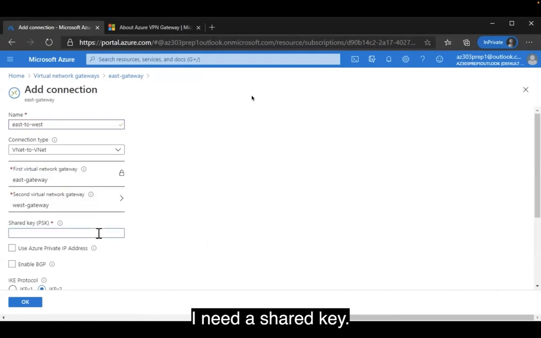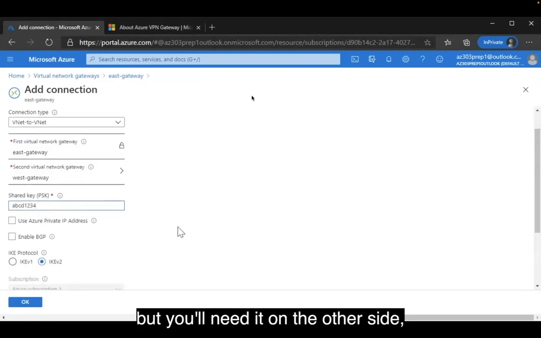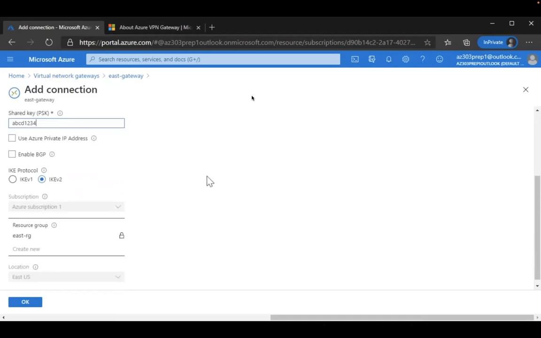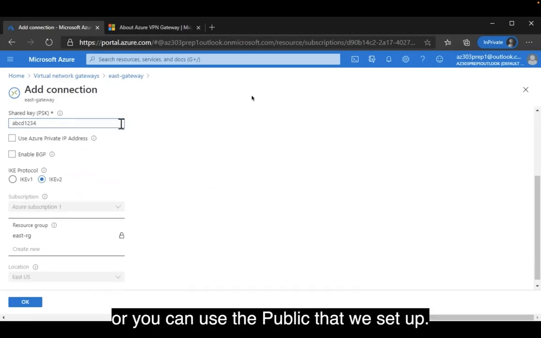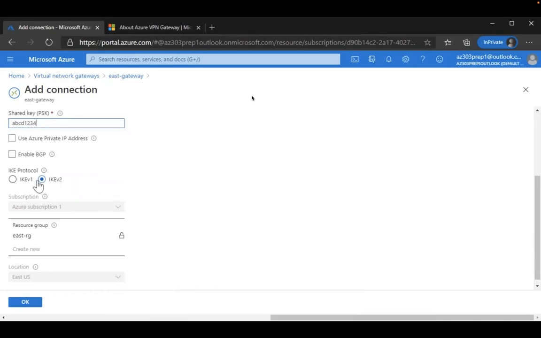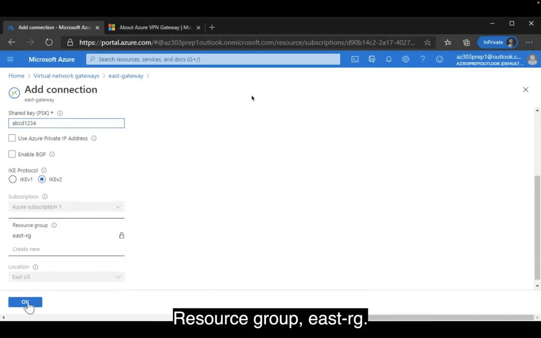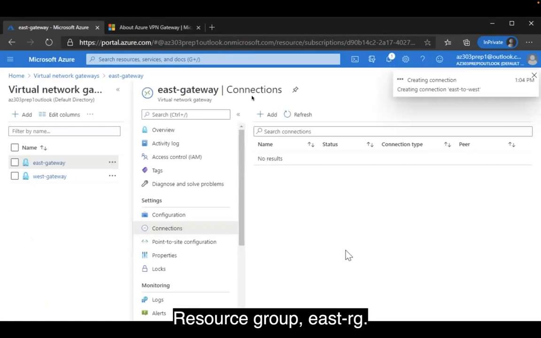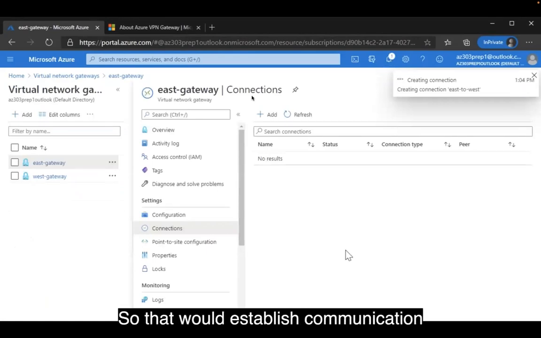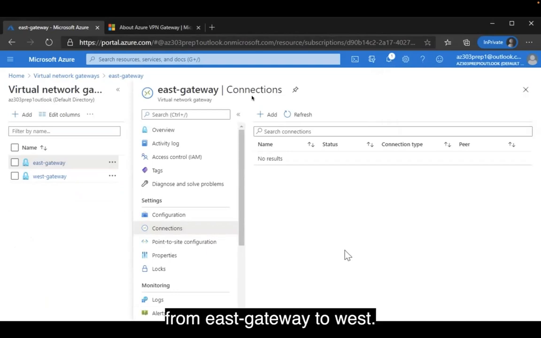I need a shared key. This essentially is the password that's used to encrypt the data. It should be something strong, not simple and short like this, but you'll need it on the other side when you configure the inbound traffic. You could turn on Azure private IP address, or you could use the public that we set up. IKEv2 sounds fine. Resource group East RG, and set up the connection. So that would establish communication from East Gateway to West.